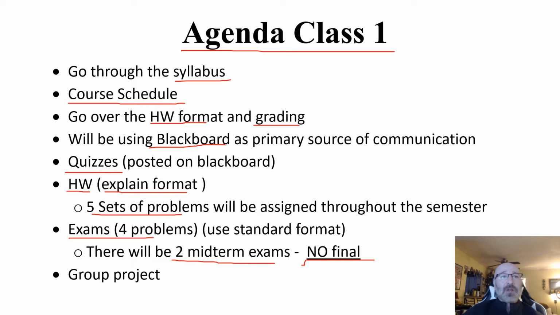For the exams, you're going to have anywhere from 2 to 4 problems using the same standard format that we see in the homework problems. And the last thing we're going to talk about is the group project. A portion of your grade this semester is going to be dedicated to a group project that you put together. That'll be due at the end of the semester.